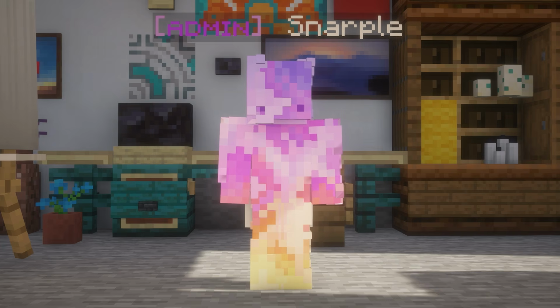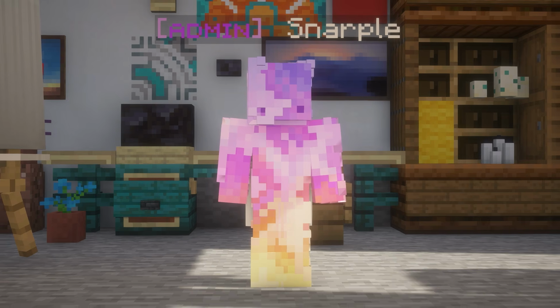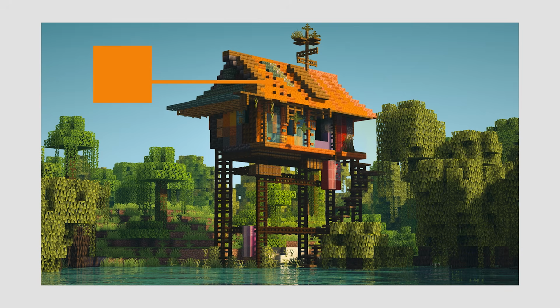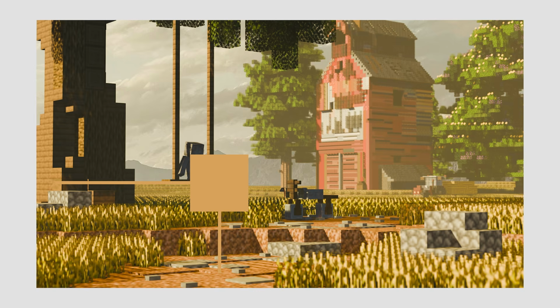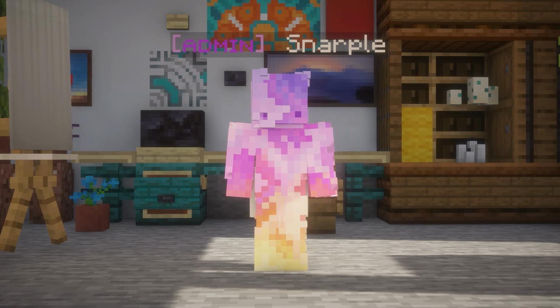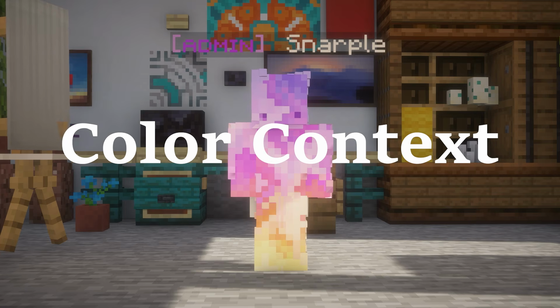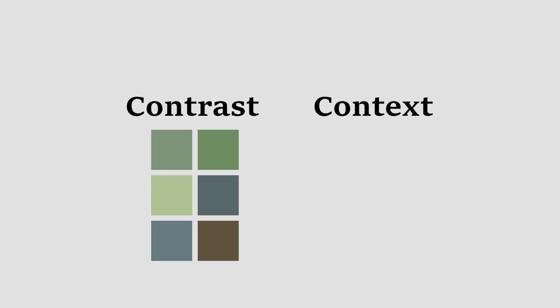But color contrast can do more than just make colors pop out. Depending on how colors are placed next to each other, some hues might stand out, others might appear to shift, and some might even read as completely different colors. Some of that has to do with simultaneous contrast, but a lot of it is also about color context. The contrast and context go hand in hand, but they are different. If contrasts are the words, then context is our sentence.